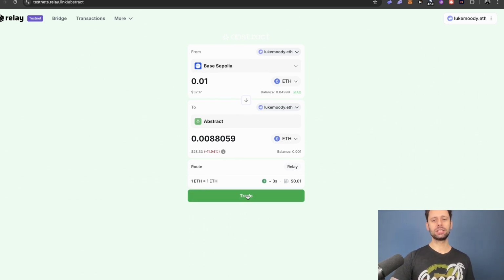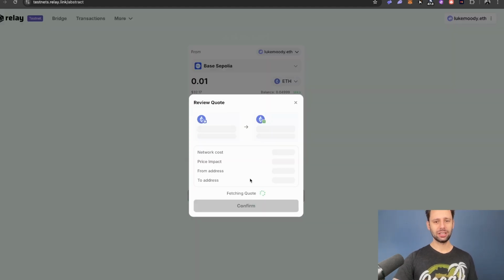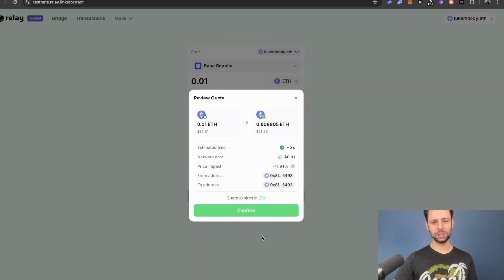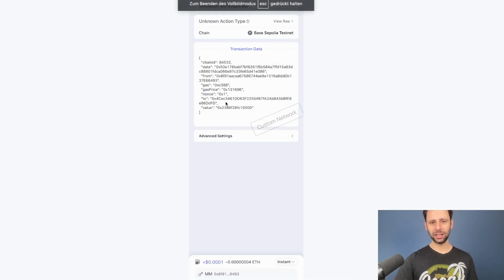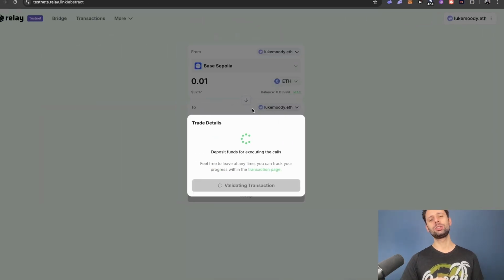And then you can click on trade. And here you can see it only takes a couple of seconds. This is always the case. The official bridge always takes some time, and then there's the other providers that basically provide the liquidity to give you the possibility to get your funds way quicker.